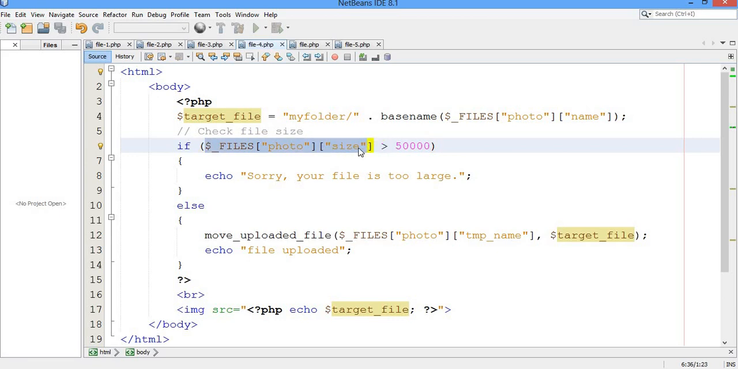I'm going to use the size parameter. Is it more than 50,000? What does this 50,000 mean? This is 50 KB. So instead of 50,000 you could have written 20,000 or 5,000. 5,000 means 5 KB, 20,000 means 20 KB, 50,000 means 50 KB. This is written in bytes. This is how we impose the restriction of uploading a file within a limited size.